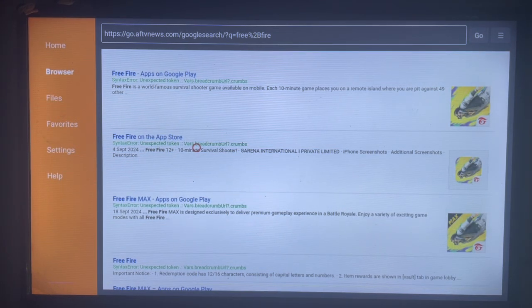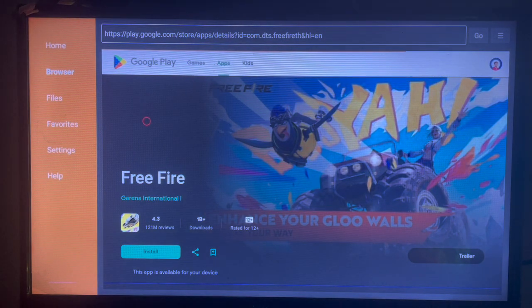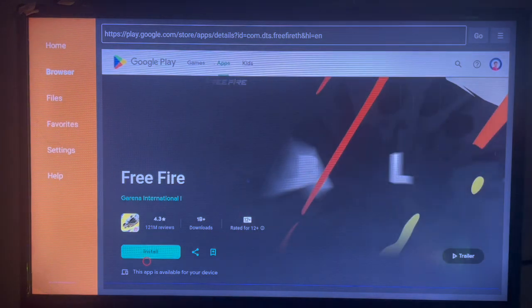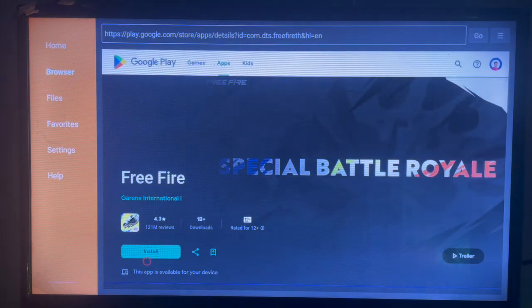As you can see on my screen here, here is the right option. We just have to come over here and click on that option, and it's going to lead us to where we can download it to our Samsung Smart TV. We just have to come down to this install button and install the application to our Samsung Smart TV. And that's how to download the application Free Fire to your Samsung Smart TV.